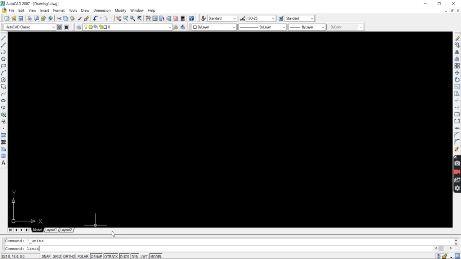I will type limits in the command line. Press enter. The lower corner of the limit will be 0, 0. Press enter. The upper right corner will be, let's suppose, 400 in x-axis, 300 in y-axis. So the limits are set. Now let's make a boundary around the limits.